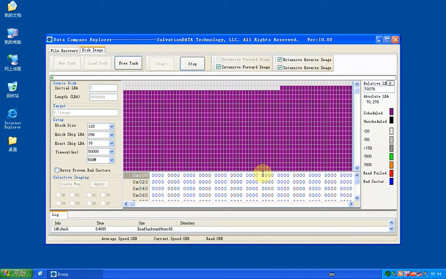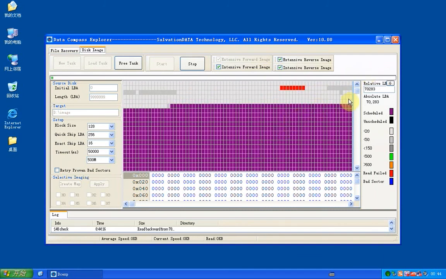So this is how we do the image from start to the end. This is all the procedures.